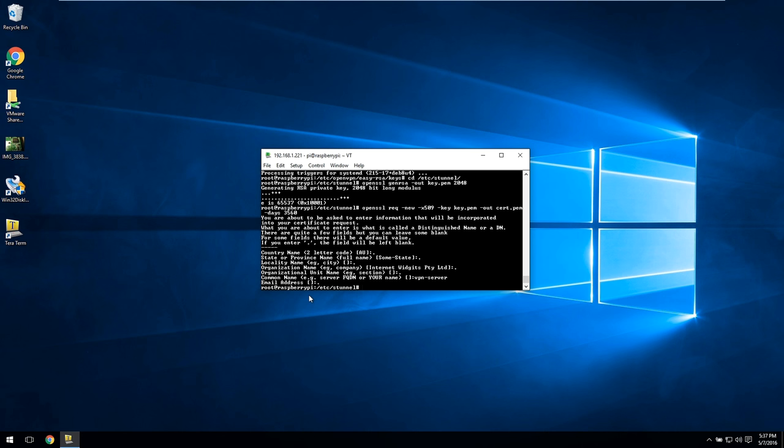Okay, so now we have two files. We have key.pem and we have cert.pem. We can combine them into one file using the cat command, which will concatenate multiple files. And we'll put both of those files into one file. We'll call that stunnel.pem. So we have cat cert.pem key.pem, and we're going to put them into stunnel.pem.